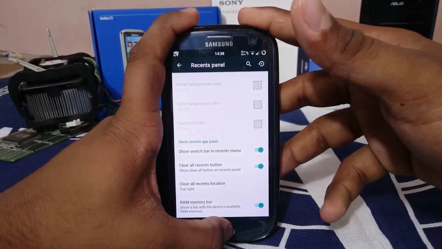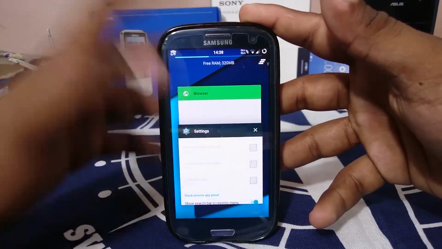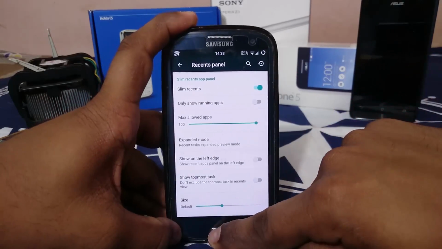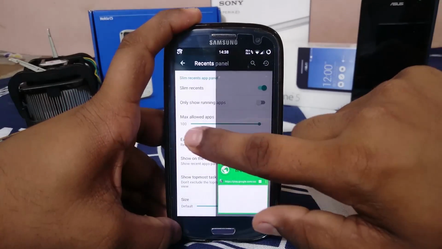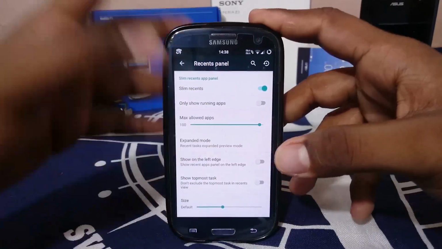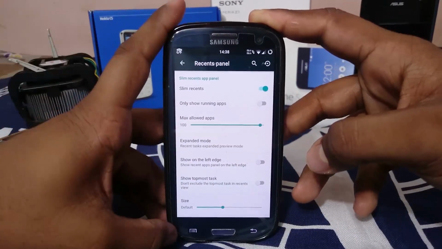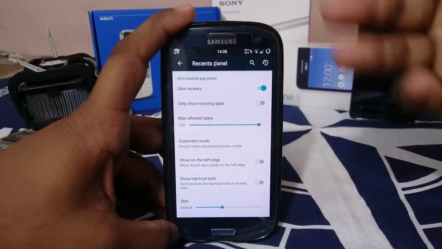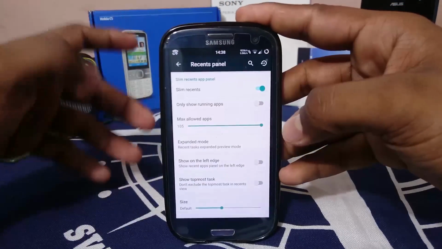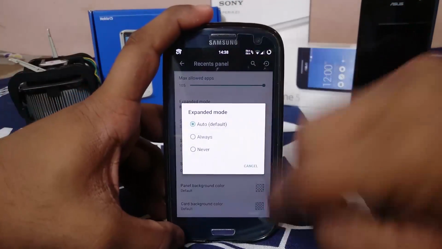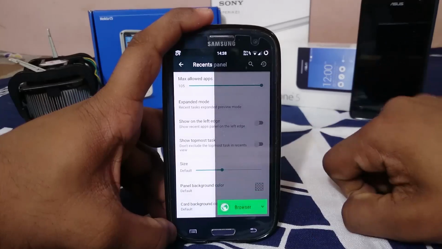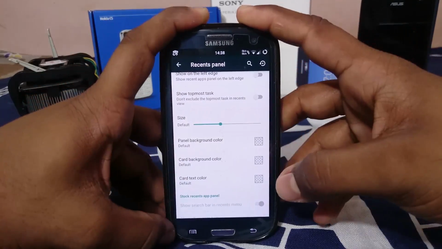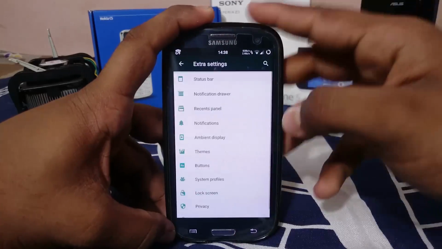Also RAM memory bar, as you can see I have enabled RAM memory bar, so you can also use that. Now there's also a slim recent menu which you can enable and get the slim style recent button, which is actually a really cool function. It is minimal and a lot of people like that one rather than the stock recent panel. For the slim recent, you have a lot of options like maximum allowed apps, show only running apps, expanded mode. What expanded mode does is that everything will be expanded. Size of it, panel color, card background color, all of this can be customized, so that is really cool.